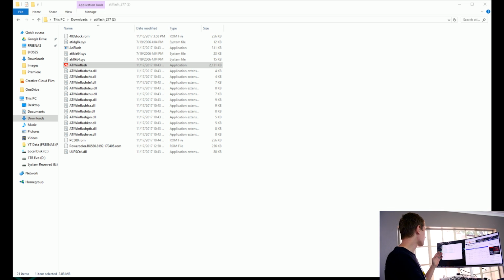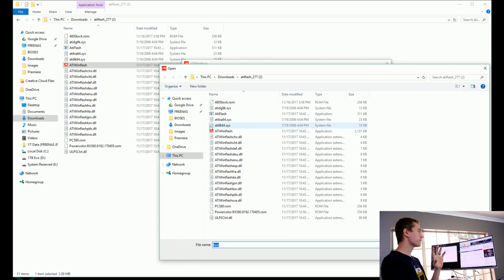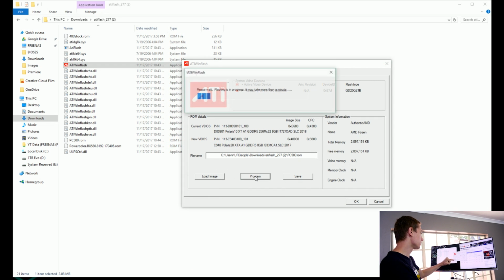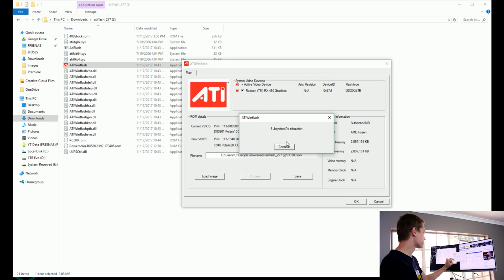Now there are two ways from this point that you can actually flash the BIOS on the 480. You can go to the ATI WinFlash utility right here, and that's going to give you a nice, decent GUI that allows you to just figure everything out. So you're going to load the image. That's super easy. It's the PC580 ROM. We're going to hit program. And there we go. We have our first error message.